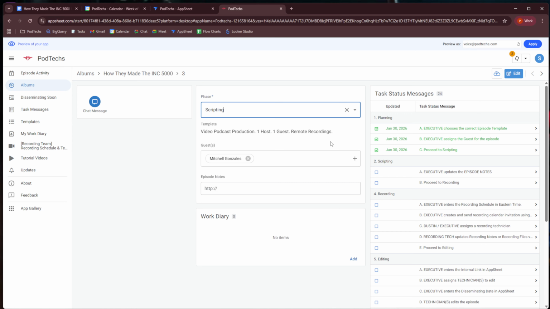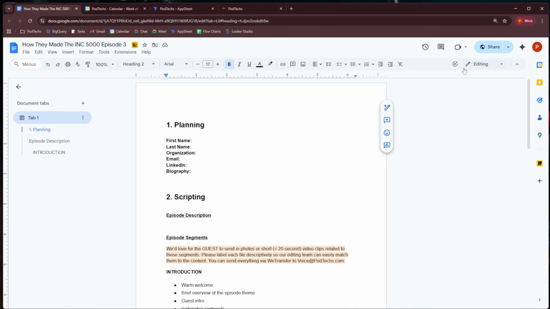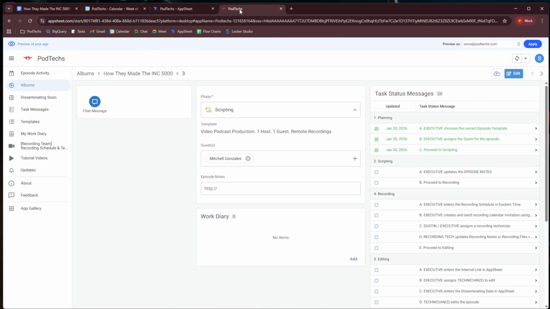And under scripting, we can see here that the template is now uneditable because we are now in the scripting phase. And we have here a new field, the episode notes. I'm going to copy a sample episode notes template. Paste it here.